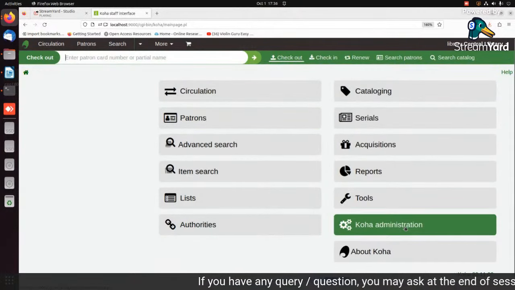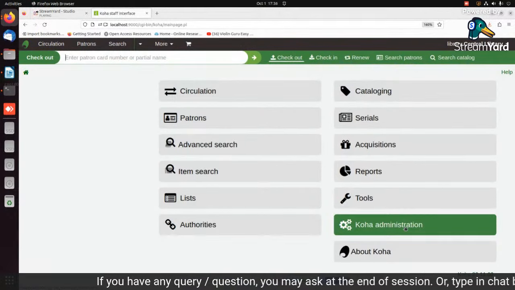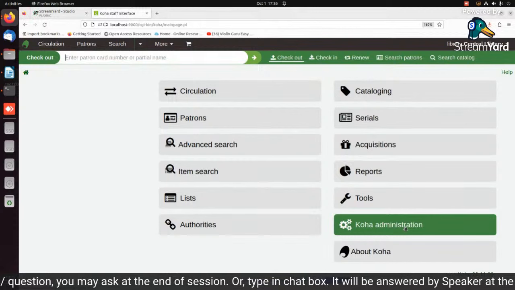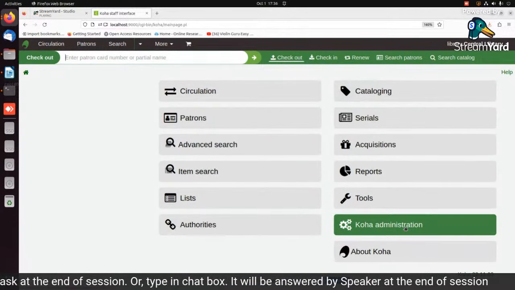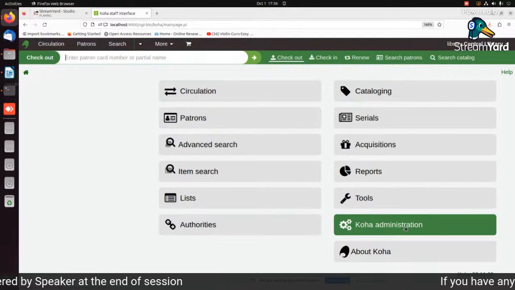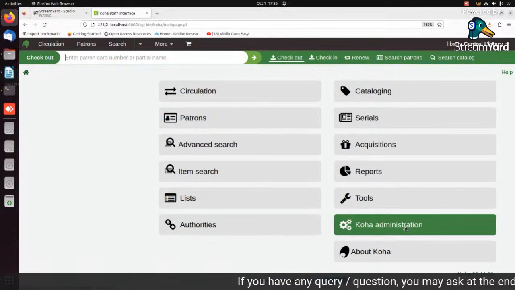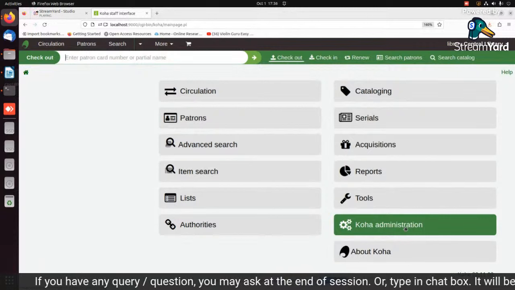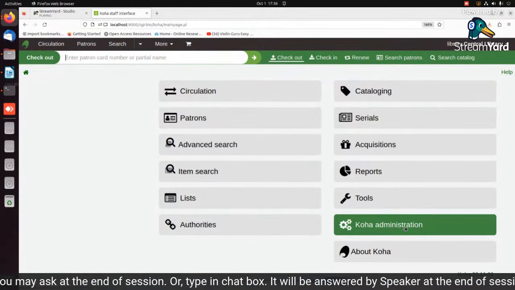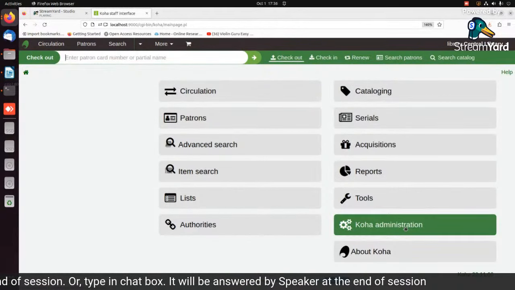Okay, yeah, we have completed the patron import successfully, and now we will move to the next option, and that is circulation. Now we will move to circulation.